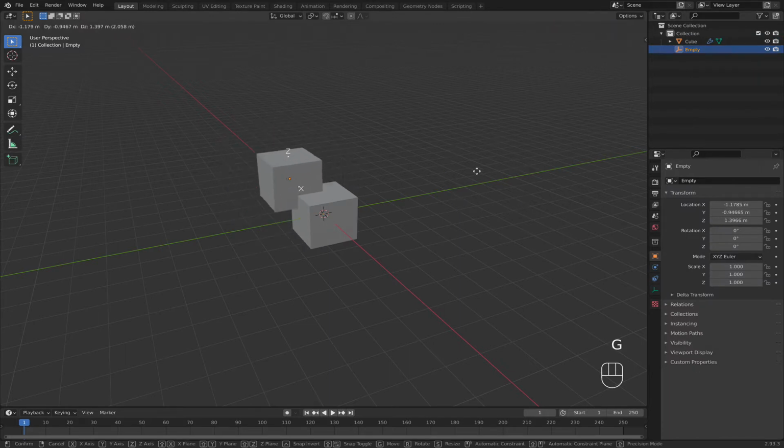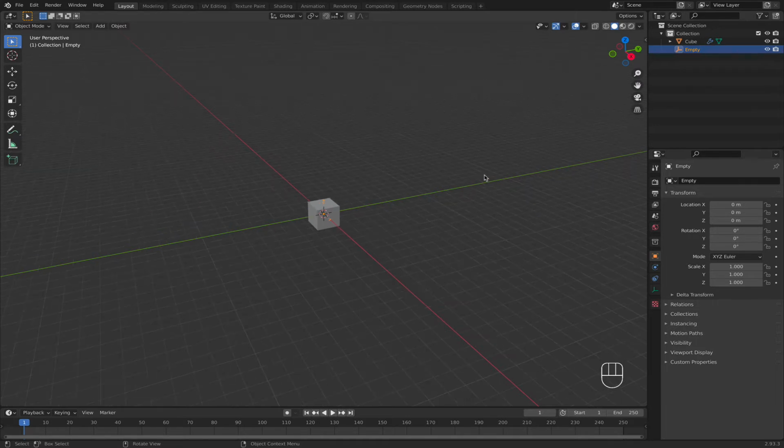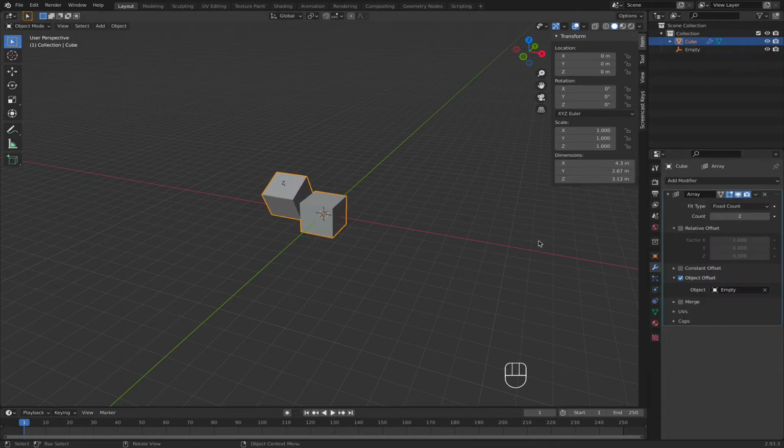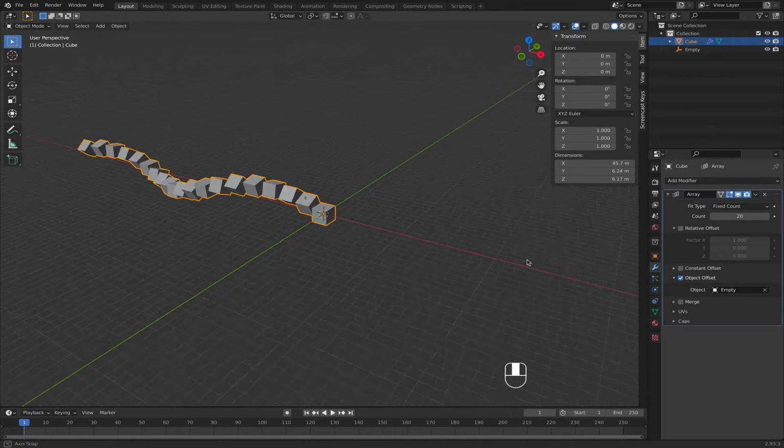Now when you move around the empty, the copies of the cube should follow. We're going to modify the position, rotation, and scale of this empty now. Change the X location to -2.3, the Y location to 0.12, the Z location to 0.79. Now change the X rotation to 26 degrees. Select the original cube and change the count to 20. And now you will have this spiral looking shape.